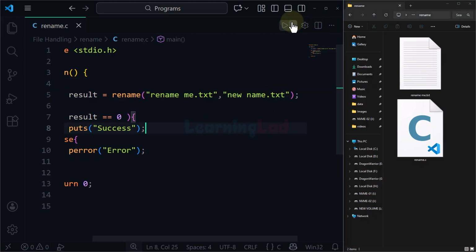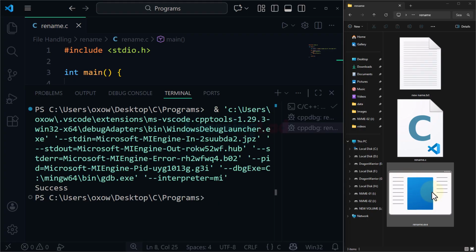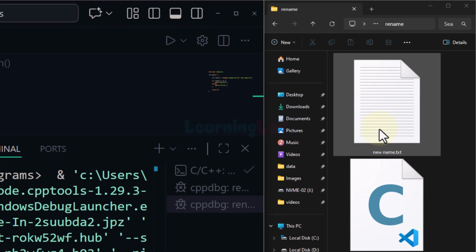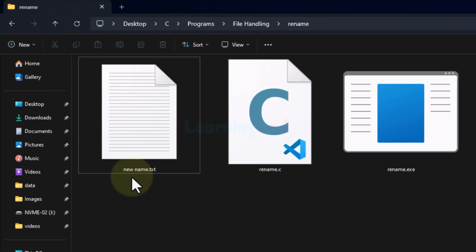Now I will run this program. You can see the executable file is created first, and then this executable file will run. When that happens, we can see success in this terminal. That is the output of this program. And if you look at this folder, the file name has been changed. Right now it is called newname.txt.